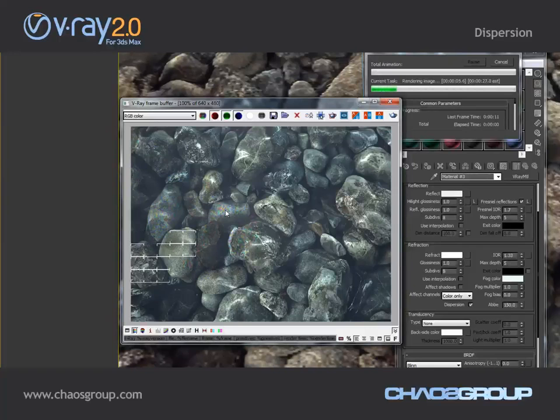As you can see now, the caustics are becoming more colorful and we can see the actual dispersion effect. Another thing that you should notice is that this renders really quickly, so we can very quickly render the whole animation and see the result. Let's wait for this image to render entirely and then we'll check out the animation.